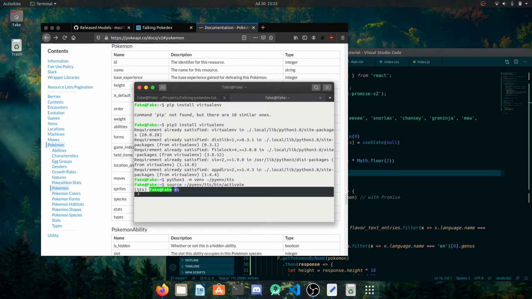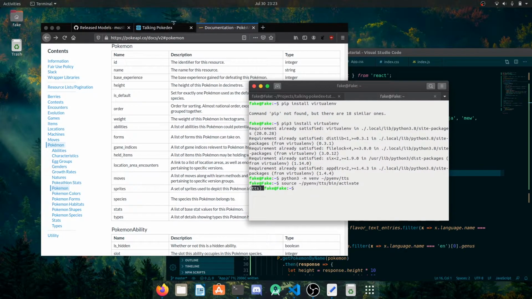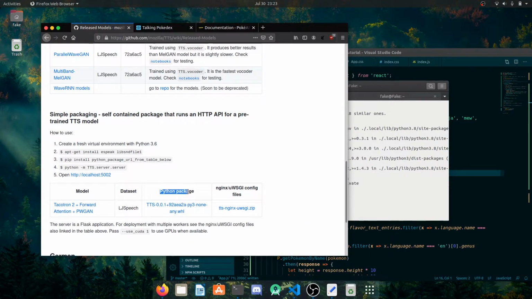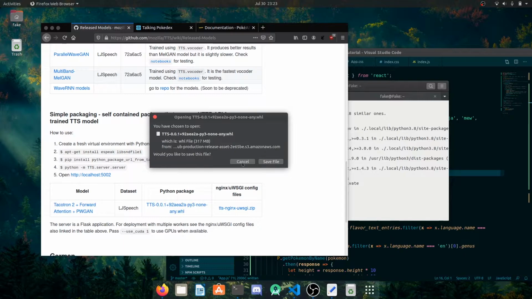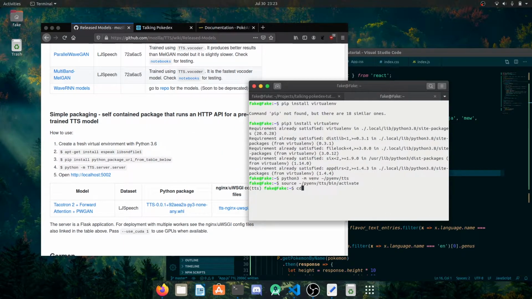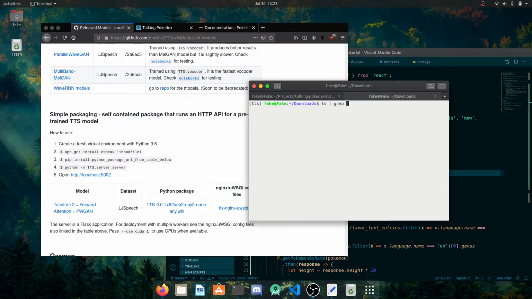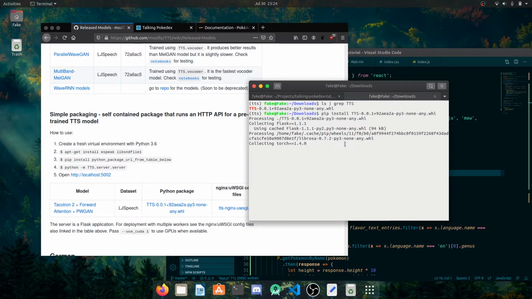Okay, so once you see this prefix here, it means you're in the virtual environment. Download this pre-compiled Python package that's already trained with our model. Download that and save it. I already have it downloaded, and here is my TTS. Now all I have to do is pip install TTS. Make sure you're in your virtual environment again. This is going to take a while.